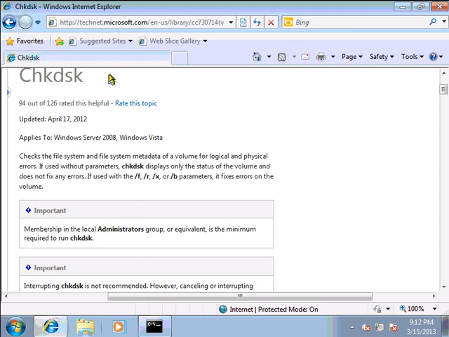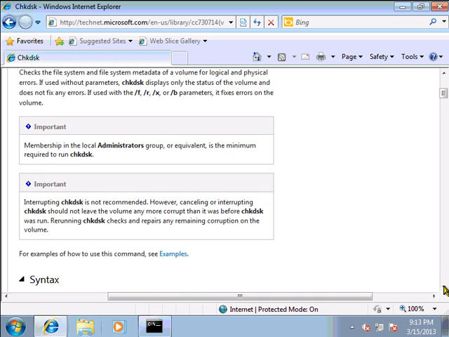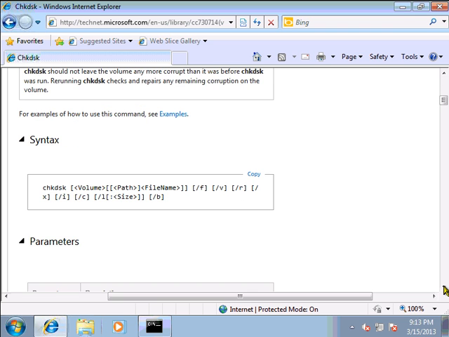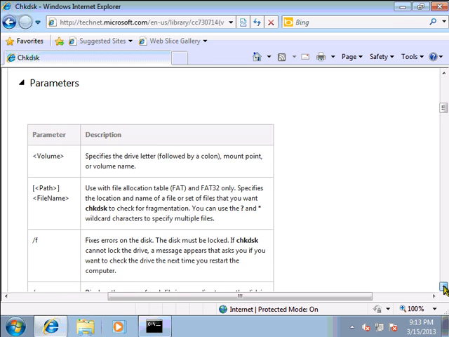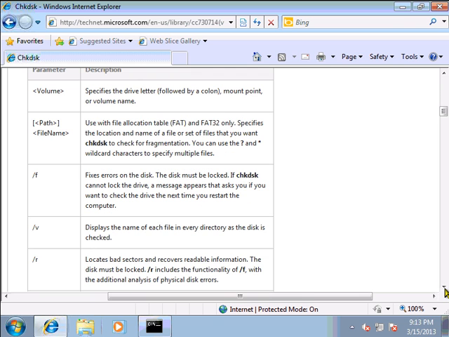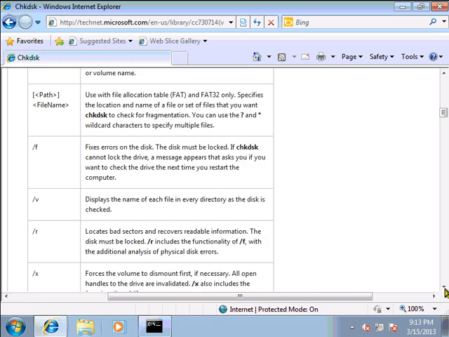And I will link this article at the bottom of the video, but basically this here describes the basic features of Chkdsk, gives you some important tips, making sure that you're part of the administrator group and things like that. Gives you the proper syntax for using the Chkdsk command. And then here are the actual parameters. There are a number of parameters. Not all of them are used frequently.